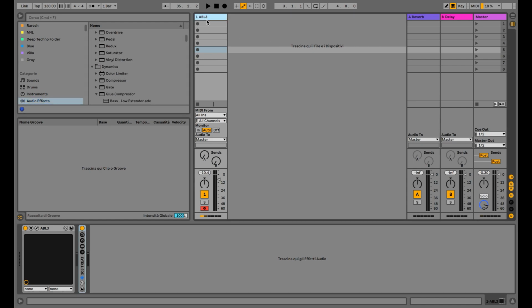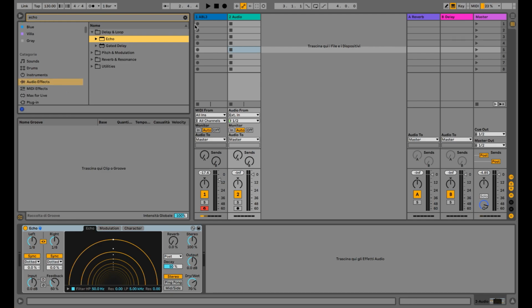So here as a starting point, I have a simple 303 line, which is in the key of C minor. Now what I would like to do is create a texture asset using the Echo and Ableton's Resonator.